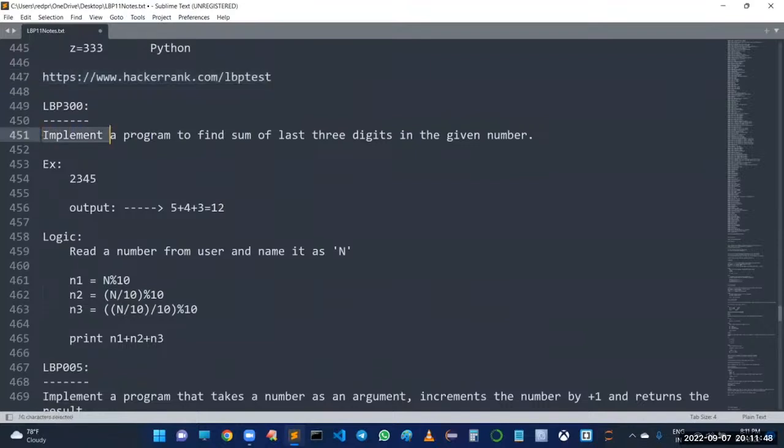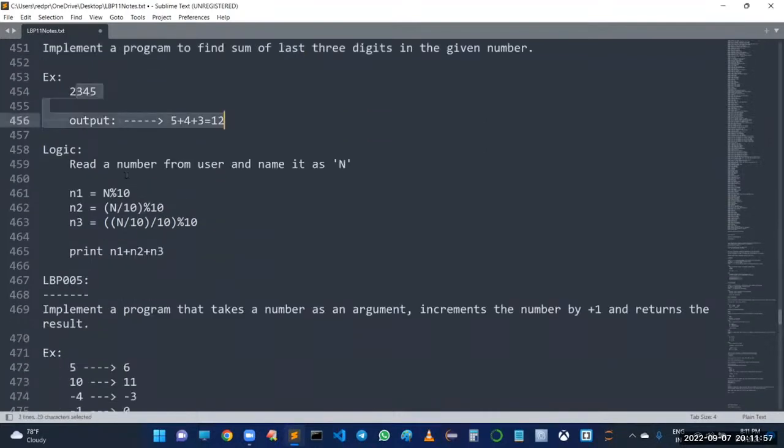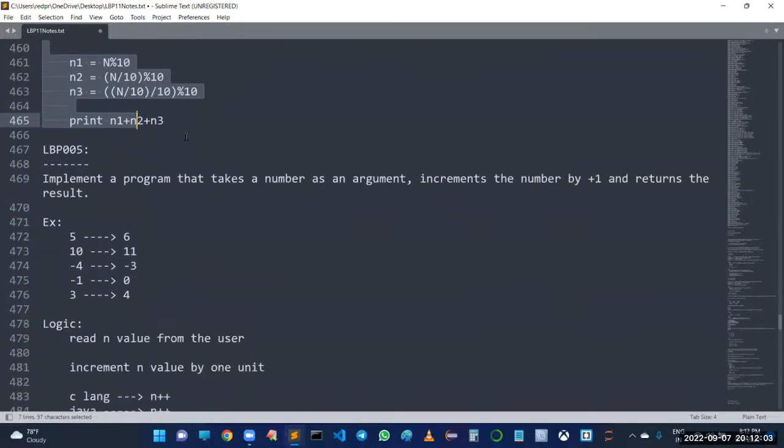Like if I want to implement a program to find the sum of the last three digits in a given number, how can you do that? I explained an example. We have even seen the logic, and I implemented it in one language also, sir. But I didn't copy-paste the code because we are going to learn it anyway, so no need to cover that.